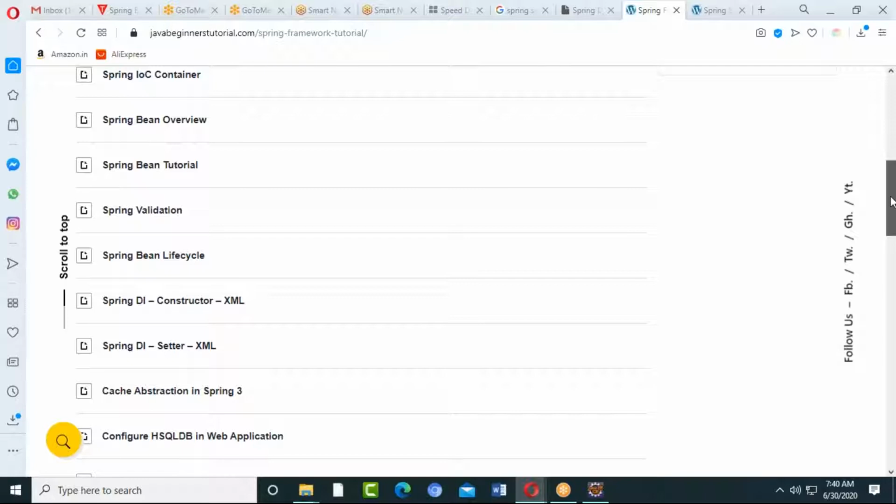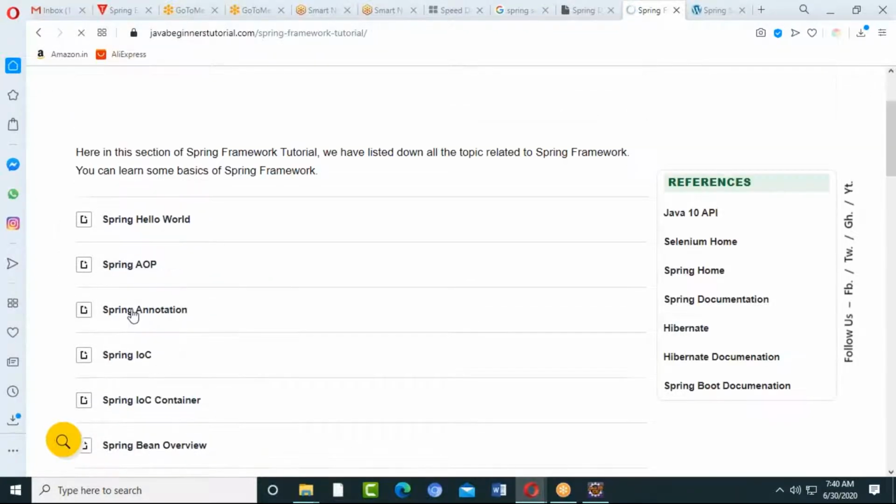We can go for it because everything is independent. We have Spring, Spring annotations.